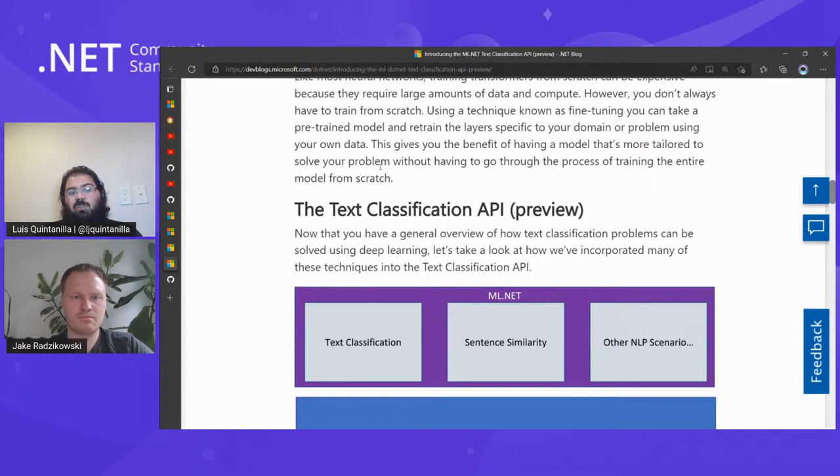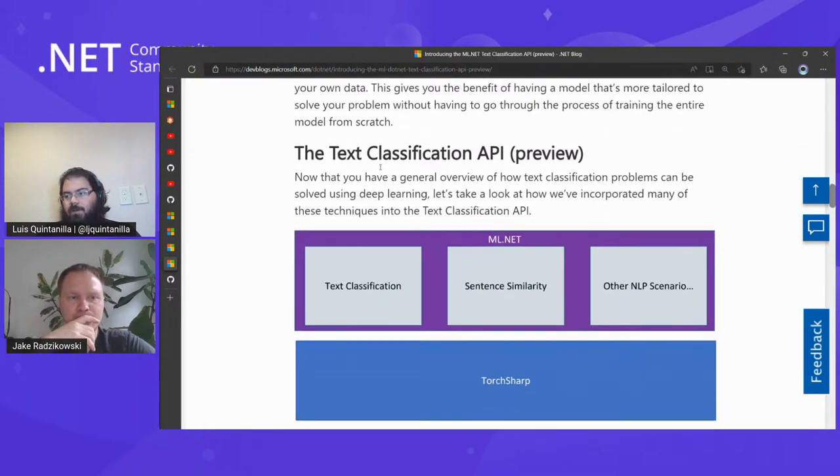One of the things that this saves you is compute, right? Because you're not starting from scratch. You don't have to spend as much time training. And also you don't need as much data, though, of course, if you have more representative data, it helps. But again, because you're not starting from scratch, it makes it a little bit easier, right?